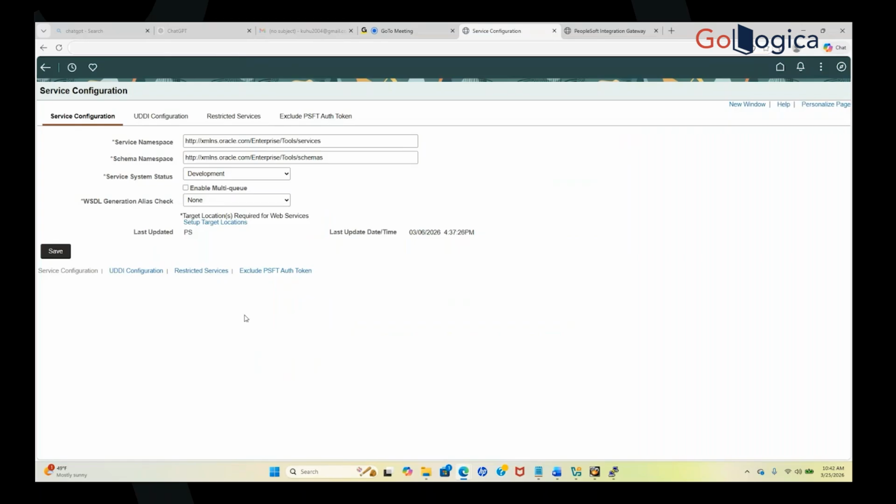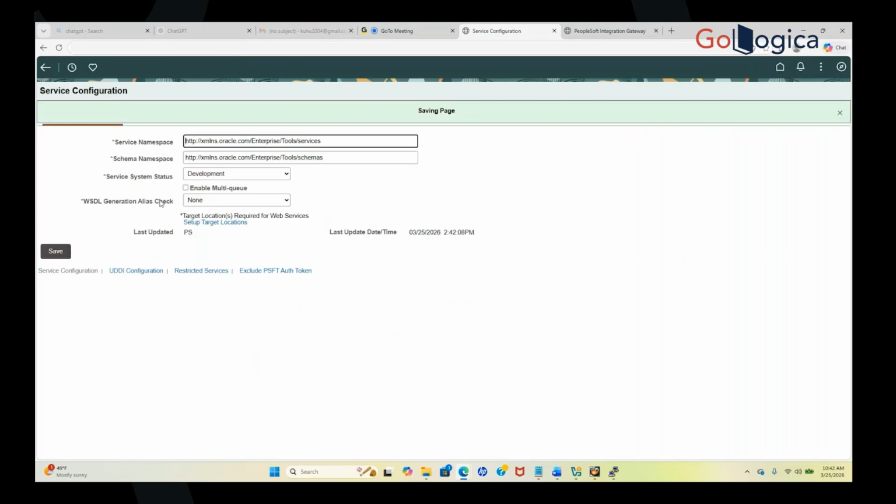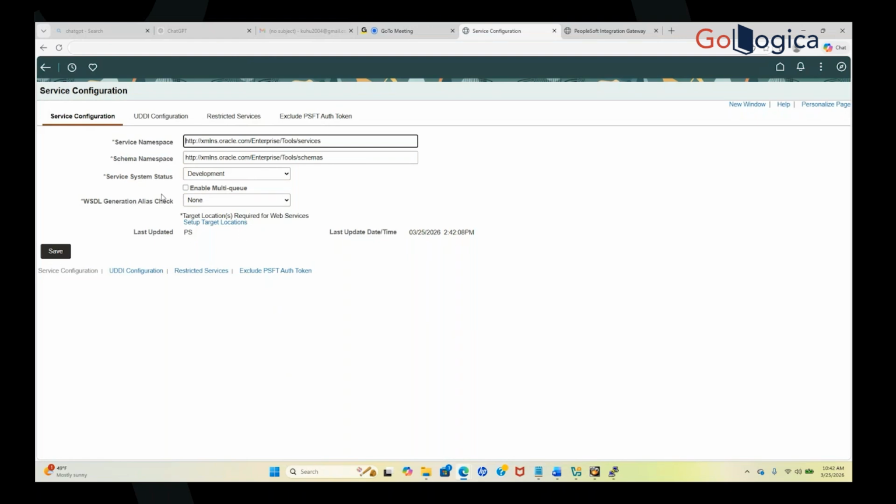Click on save. We don't have to do anything here. Enable, no, multi-queue, nothing. Now this is the second page and a very important page.